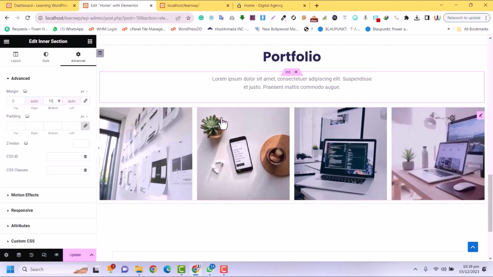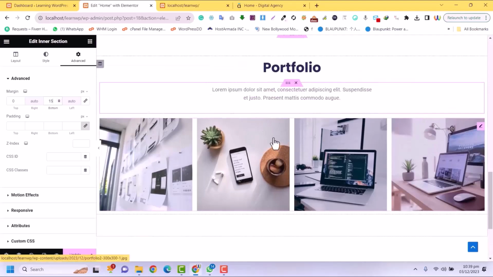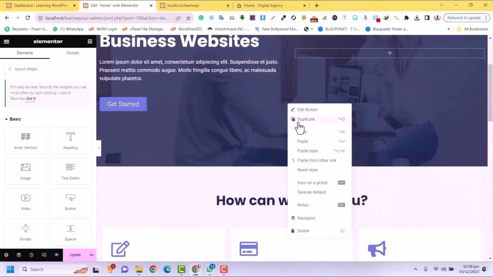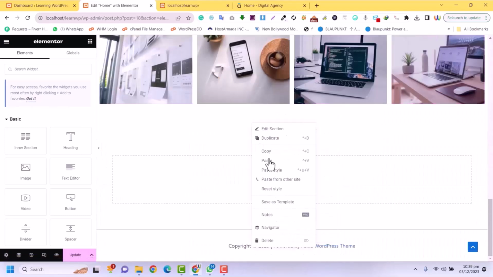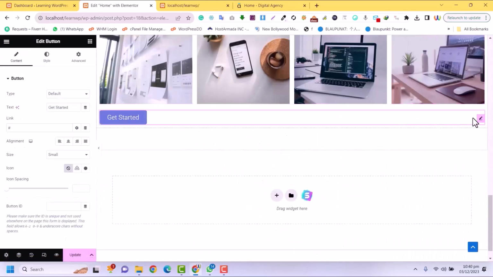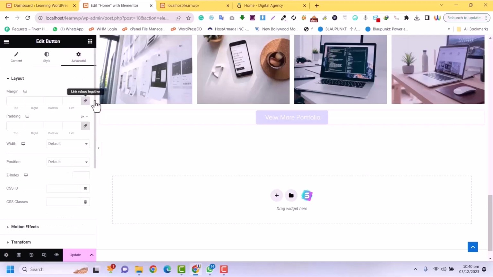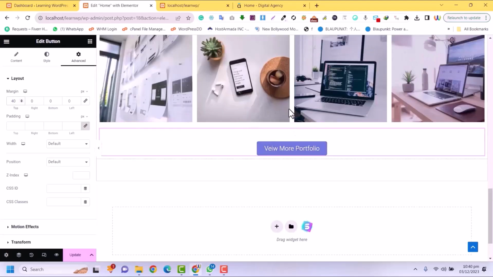or 15 is looking fine. Okay, now the portfolio section is looking very beautiful. Now I want to add a button here, so I can just copy that button and paste it here inside that, and make it center. I see here, view more portfolio, and you can set the margin, for example 60, or 50, according to, I mean, design perspective.